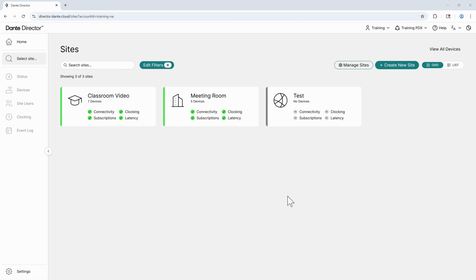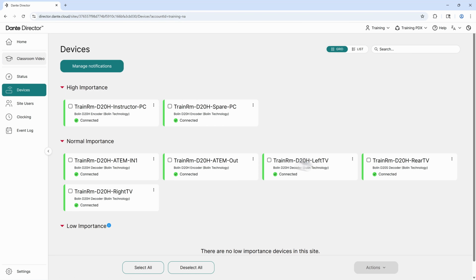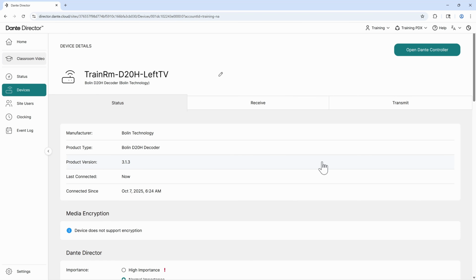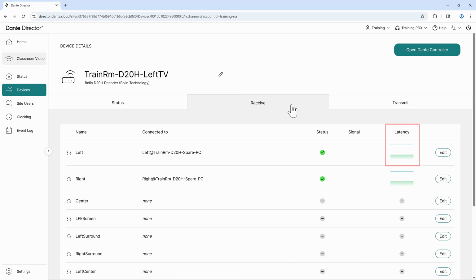Once you're in Dante Director, you can go to the Sites section, choose the site you want to monitor, head to the Devices tab, and select a specific device. From there, go to the Receive tab, and you'll see these latency thumbnails. These are little charts for each receive channel that's currently subscribed to a transmitter or has been subscribed at any point within the last 30 days.